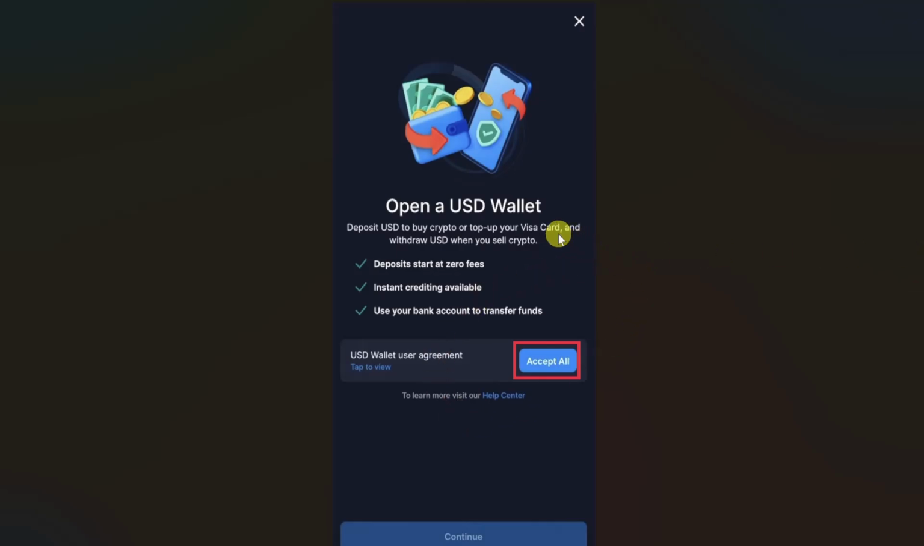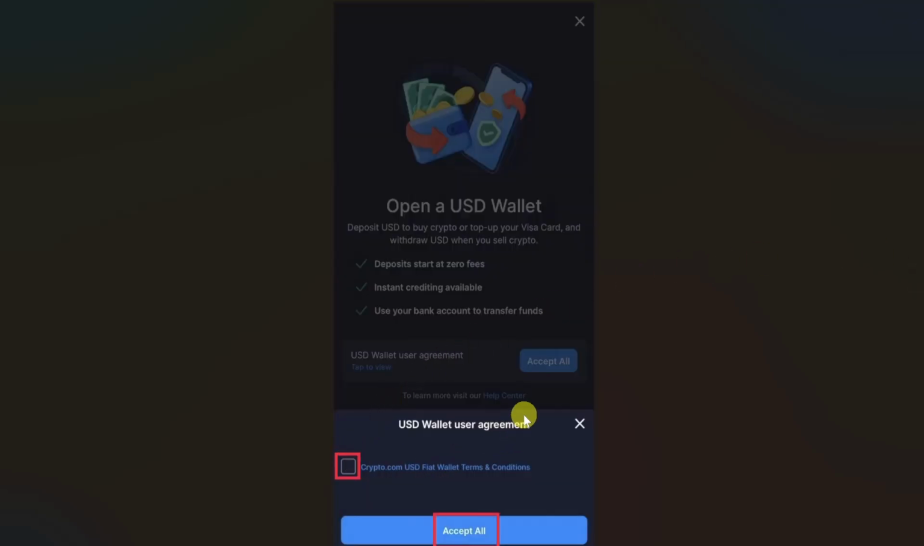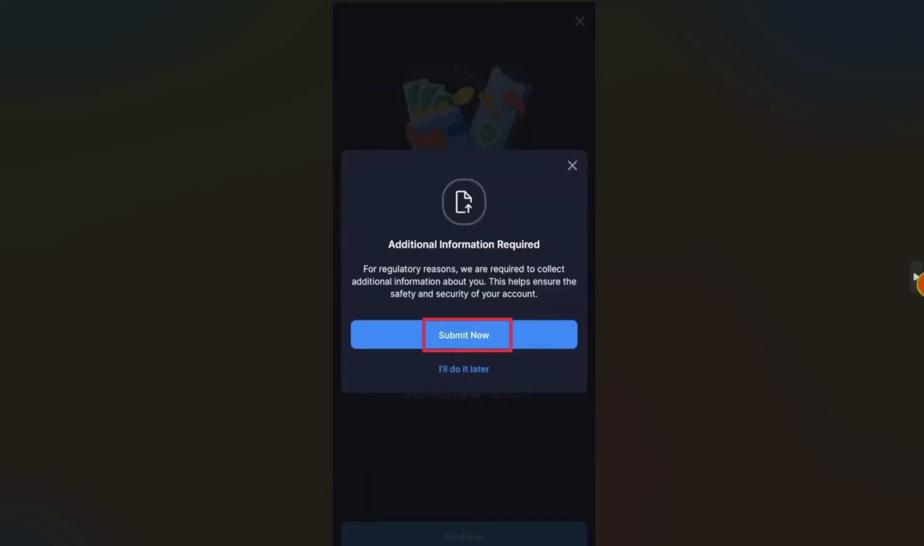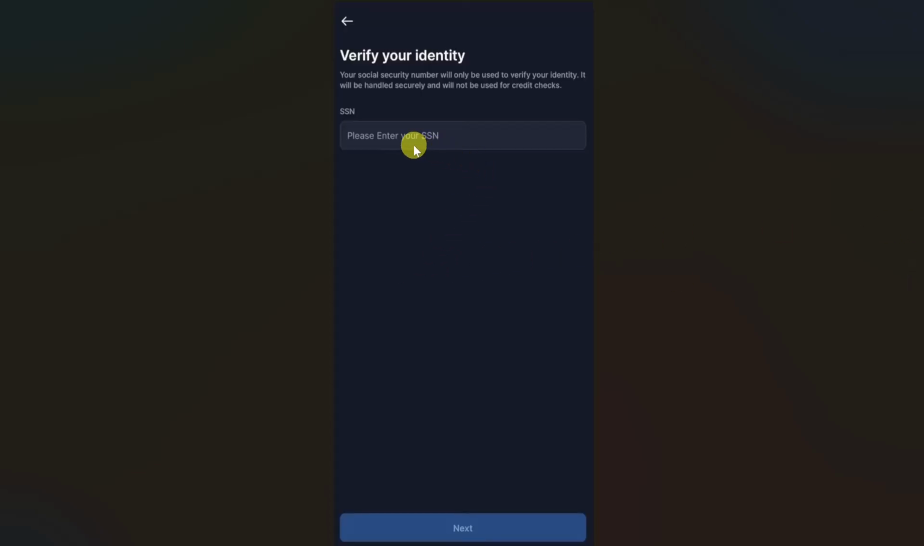Then you will see this similar screen. From here you have to click on this accept all button. Then this pop-up window will open up. From here you have to first click on this box and then click on this accept all button, and then it will ask you to submit some information about yourself. So just click on submit now, and then you just have to verify your identity.